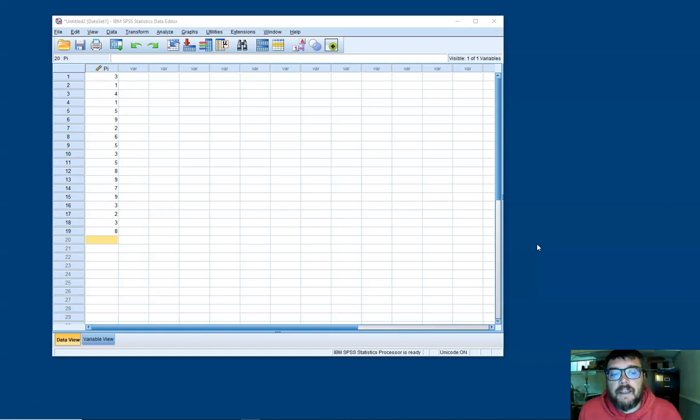So I have a data set here in SPSS. This is a window that shows data in SPSS. Here's one variable. I'm calling it pi because it is the first 19 digits of pi, because those make a nice random-ish collection of numbers. And you can see a little ruler here, which means that SPSS considers this a continuous variable.